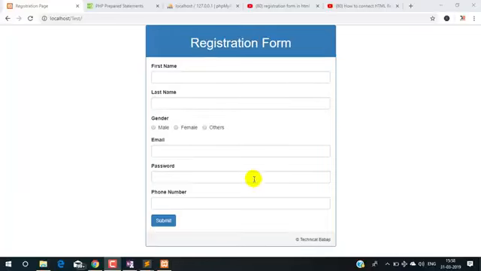In the last video, I have shown how to design this registration form. In this video, I will take the user input, and when the user clicks on the submit button, I will store this form data into a database using PHP.